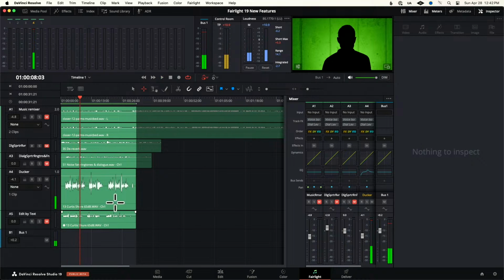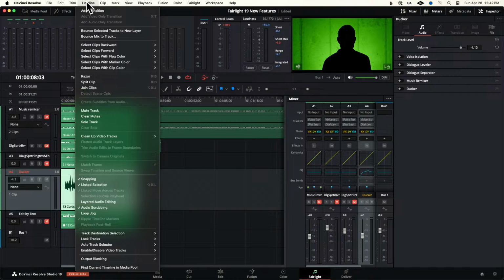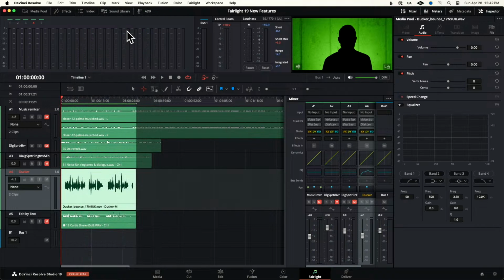Okay, so what we do then is we select the track that we want to bounce. We'll go up to timeline, bounce selected tracks to new layer. So I'll just go like that. And there we go. Now we can play it back, and what I'll do here is I'll turn the EQ off so we're not applying it twice, and go ahead and put the fader back to where it was. Let's listen to it and see if we got what we wanted.